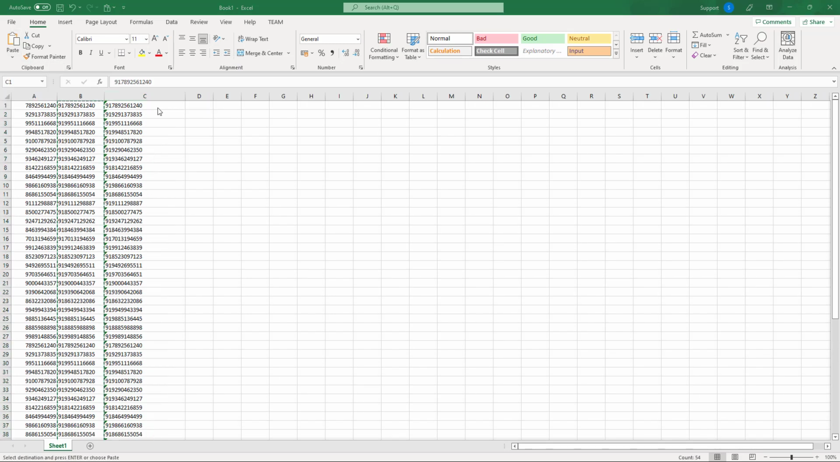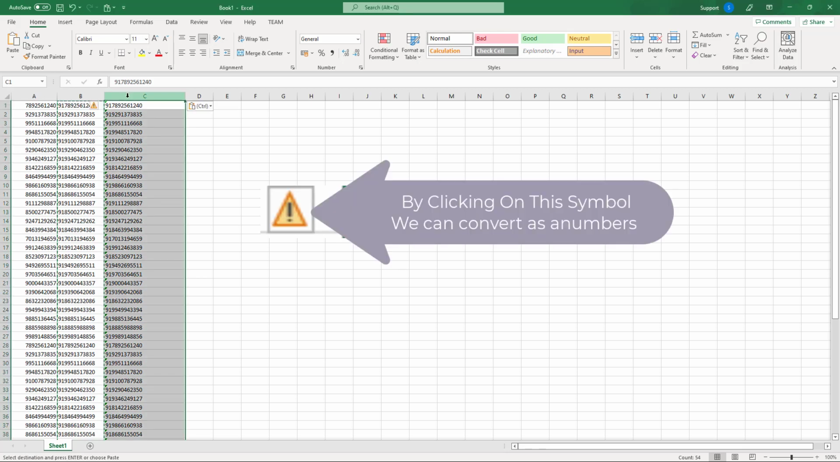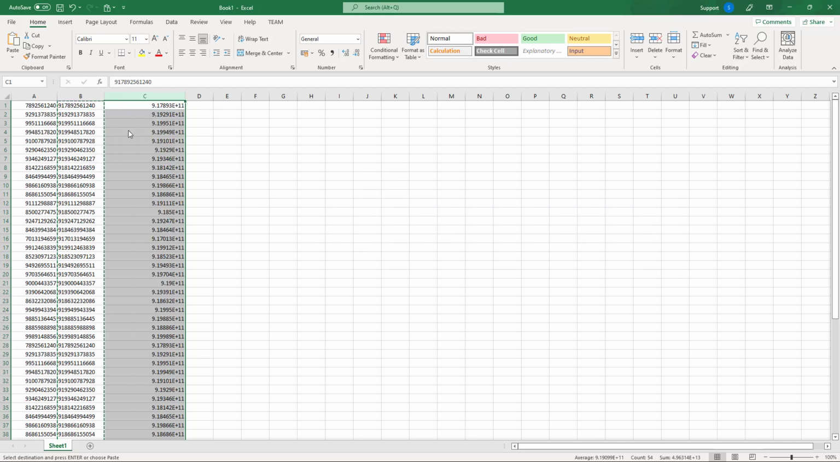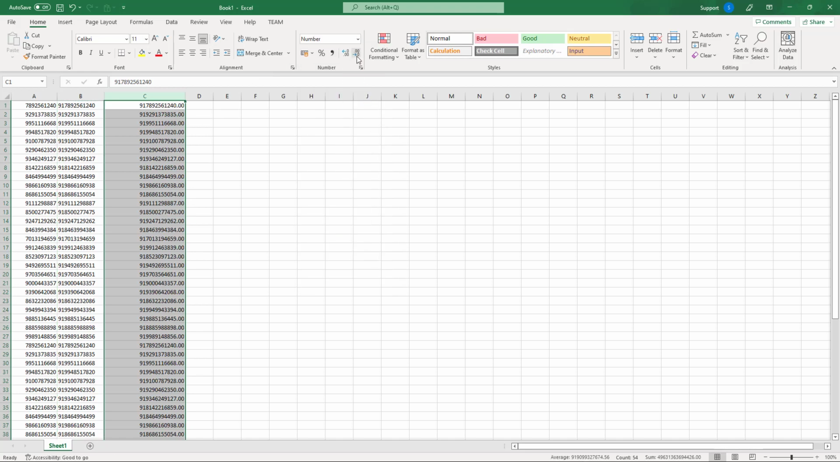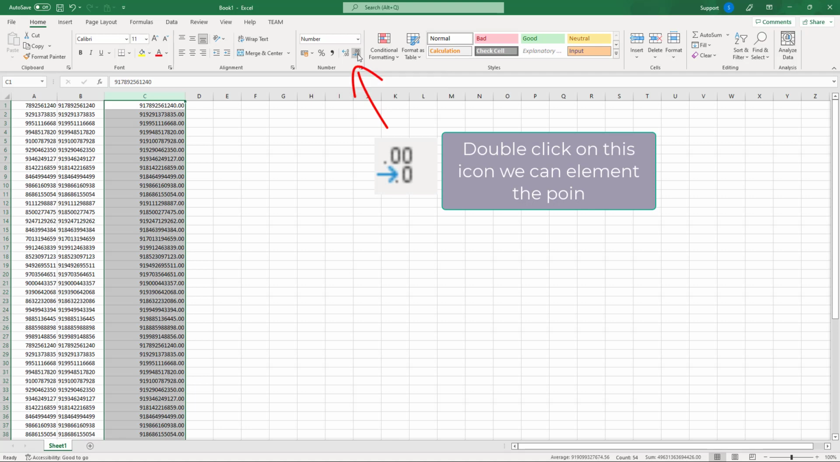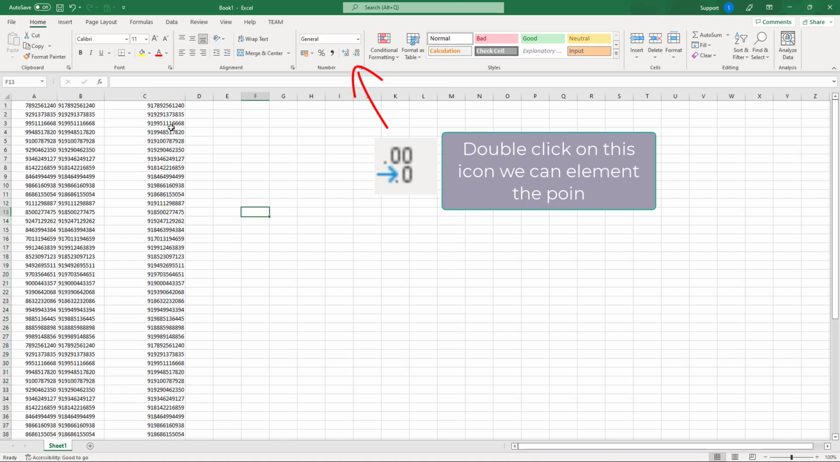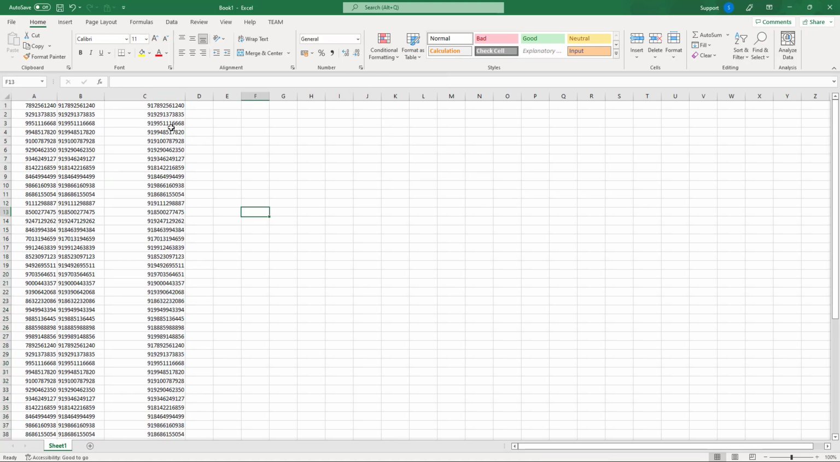And next, here the mobile number should be converted to numbers by clicking on this symbol, convert to number. We can eliminate the point. Here select the numbers, double click on this icon. Like this process we can add the country code to mobile numbers in an Excel sheet.